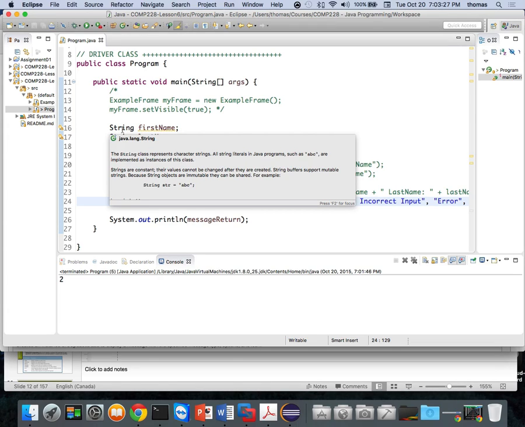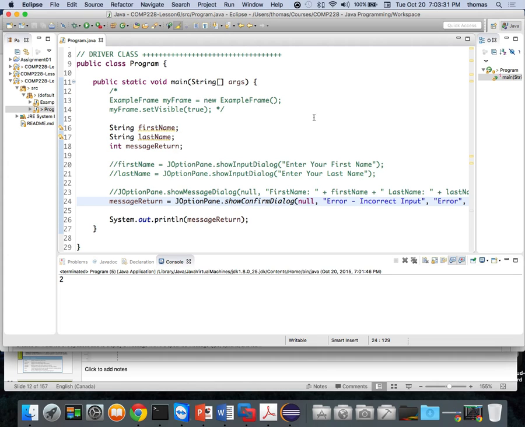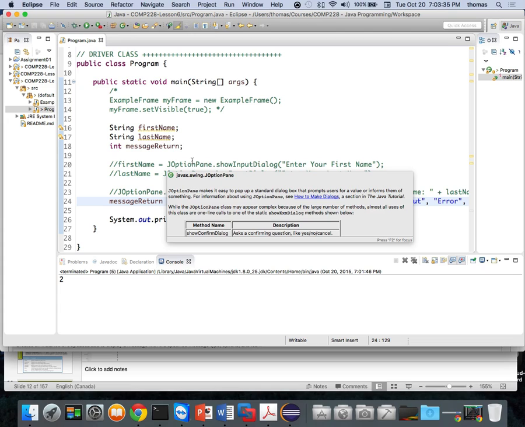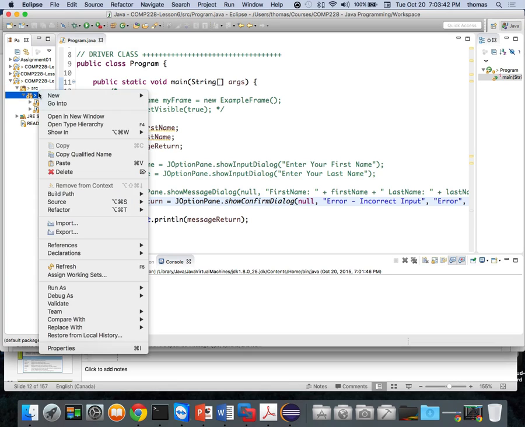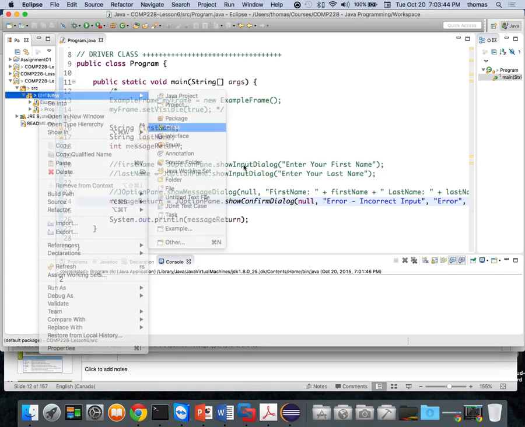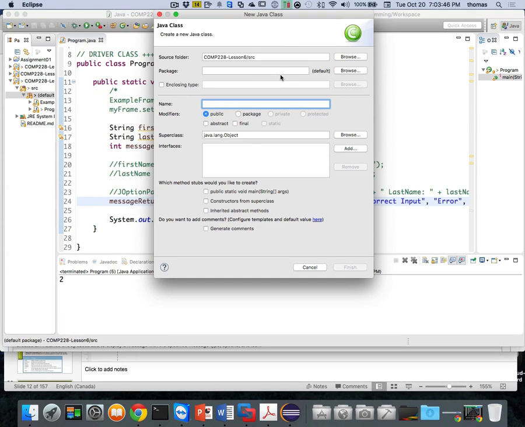How would you go about building your own JOptionPane object? Any ideas? New class. Let's try this out, so if we can do it. So I'm going to right click on my default package. I'm going to go new class. And in this particular case, let's do one more thing. I'm going to cancel out of this for a second.